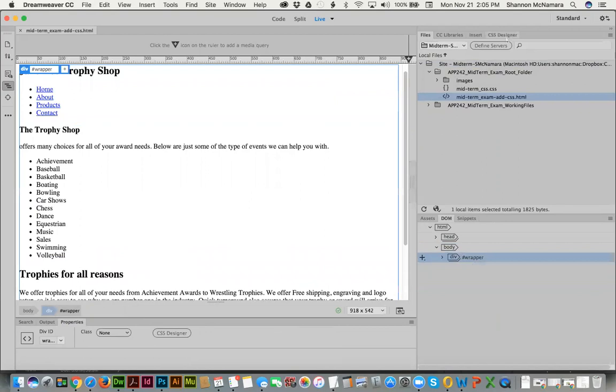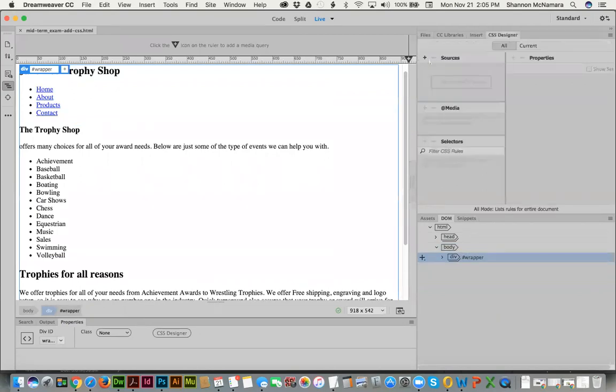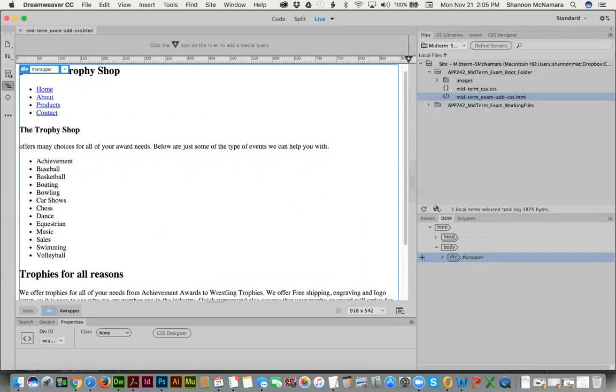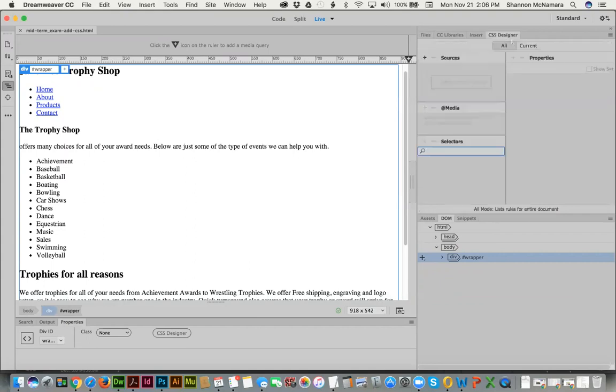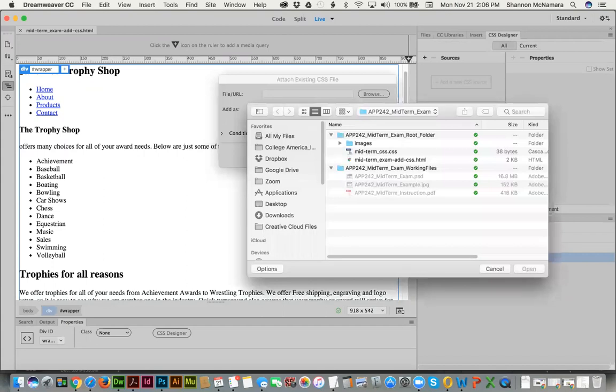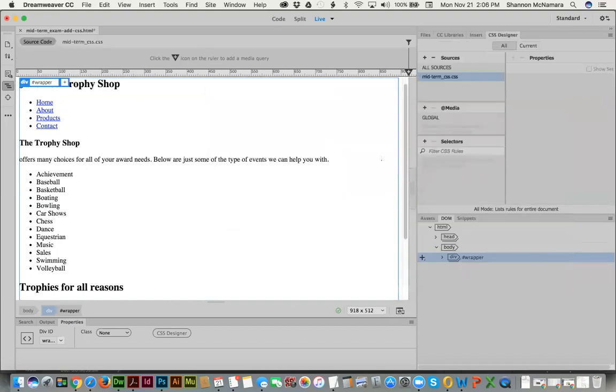Then you'll go over into CSS Designer, and there's already a CSS sheet in there. You just need to attach it and add in those CSS selectors. So go into CSS Designer, click right here to add a new source, and attach an existing CSS file. It's going to open up this dialog box. Hit Browse, and locate that midterm_CSS.css file. Select it, hit Open, and then hit OK.